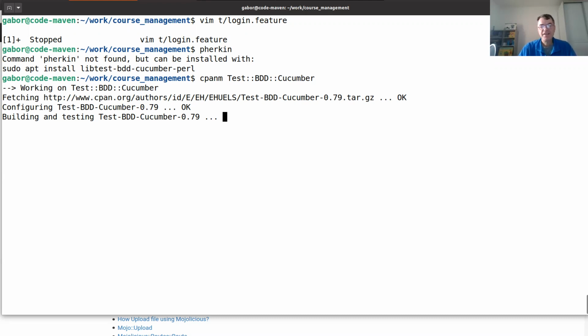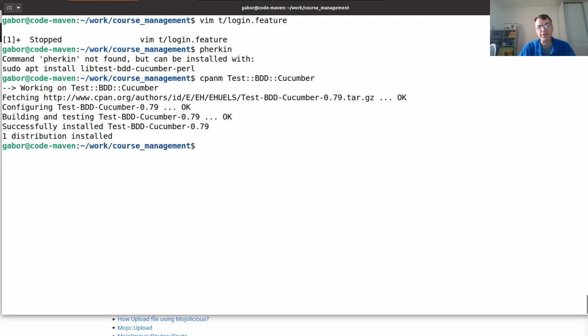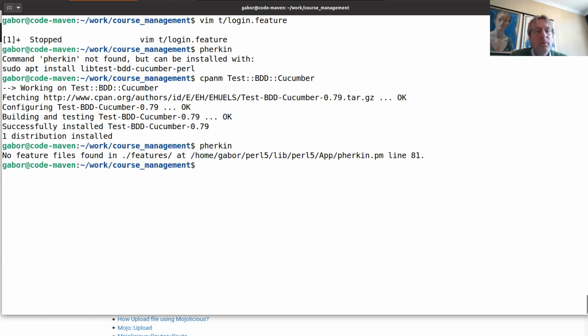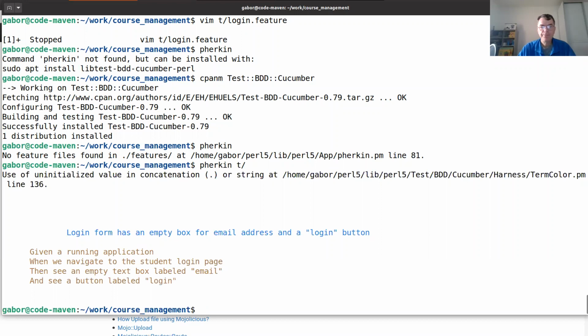Okay, I thought everything is installed, but I probably just replaced Perl and then I don't have it anymore. So now it's there. Okay. So it's not finding anything in features. That's okay because it's in t. So then the invocation is Firkin t, yeah, that will be it.